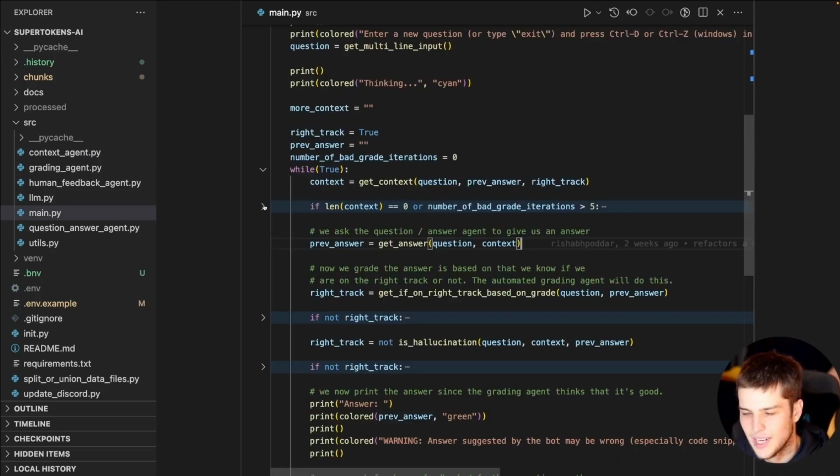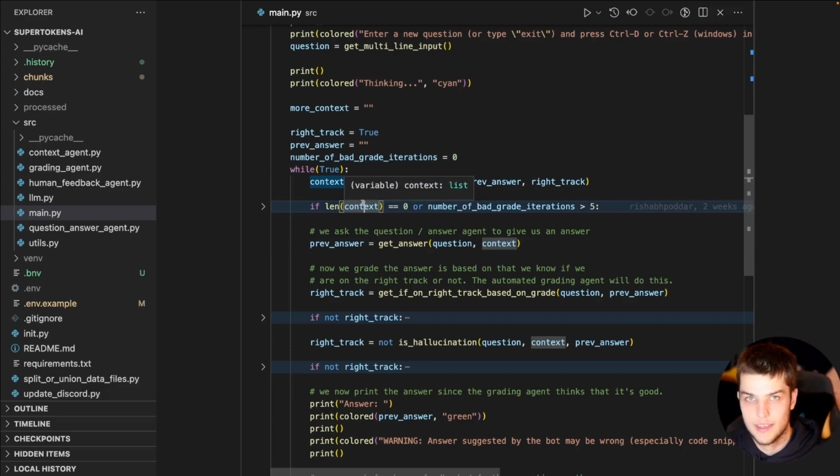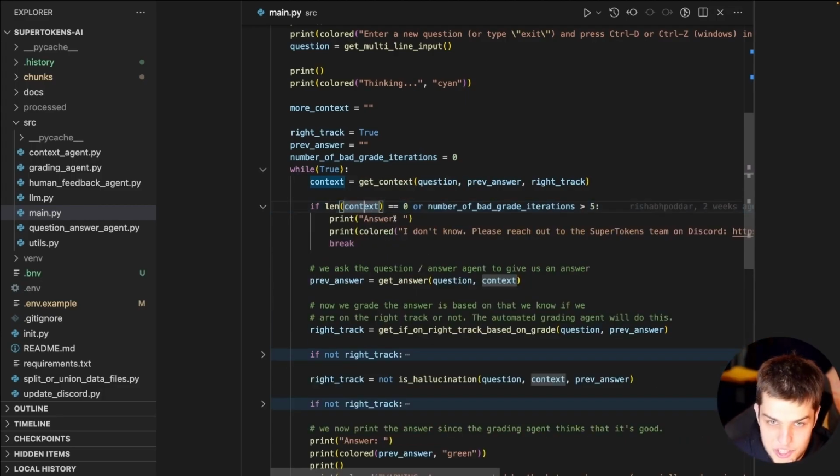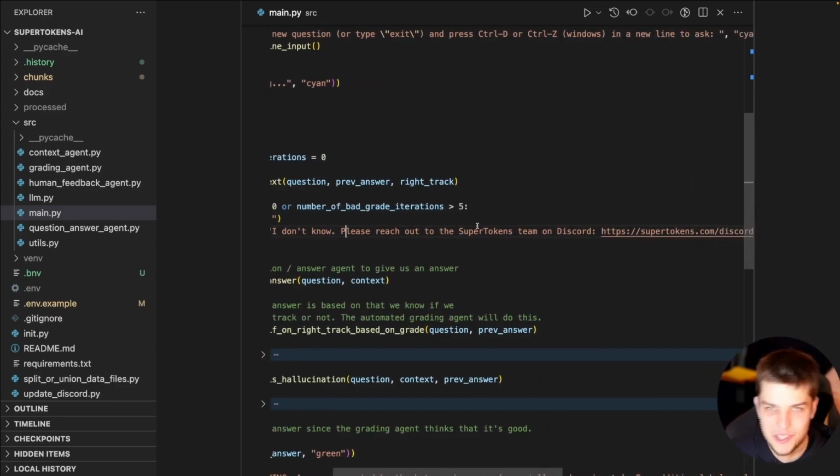Now, immediately after we get the context, you can see a test being done. If the length of the context, like if the pieces of relevant documentation or Discord threads that we got back, is 0, if there's nothing, well, what do we do? We're going to say, I don't know, please reach out to the SuperTokens team on Discord.